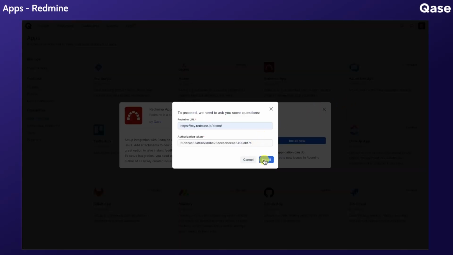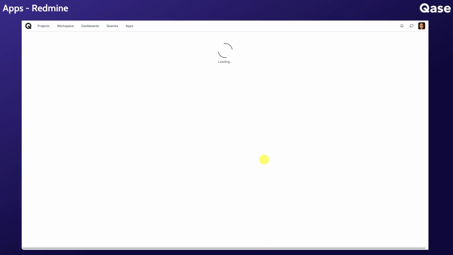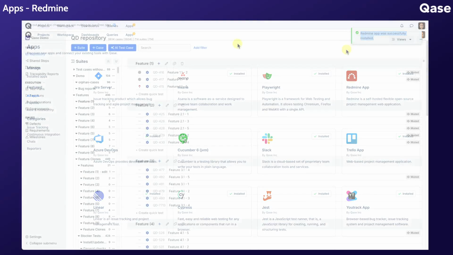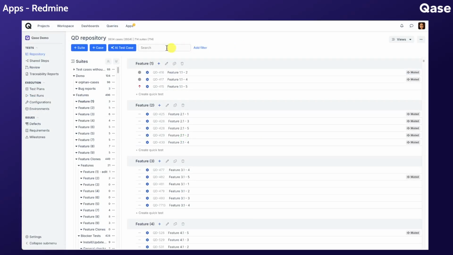Once both fields are filled, click Install. We've now successfully integrated Qase with Redmine. Let's look at the app's usage now.